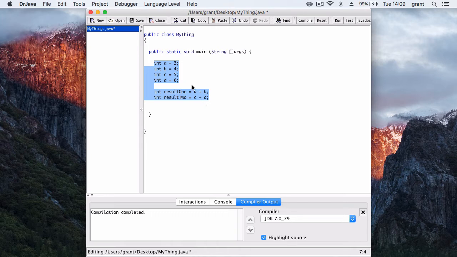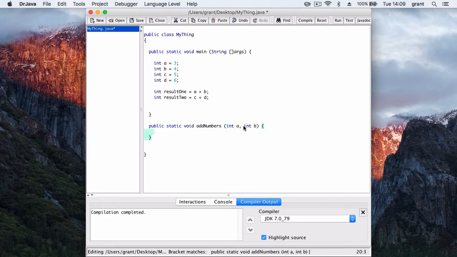So let's define a method before we see why it's handy. Underneath the closing curly brace of our void main, let's have a public static, for now, void addNumbers. This is the name of the method, just like main is the name of the method here. And we're going to pass this over an integer called a and an integer called b. Then we open our curly bracket and close it.